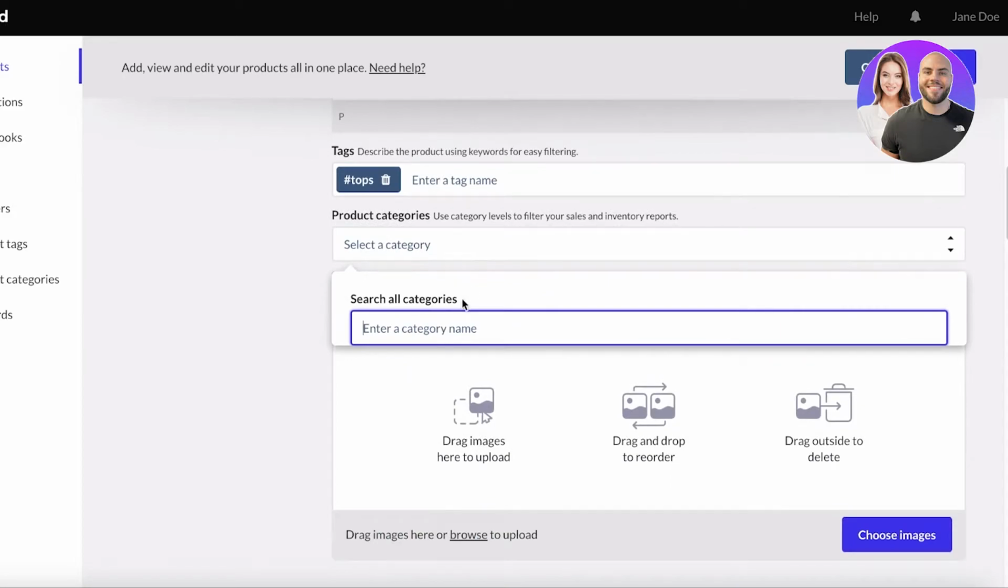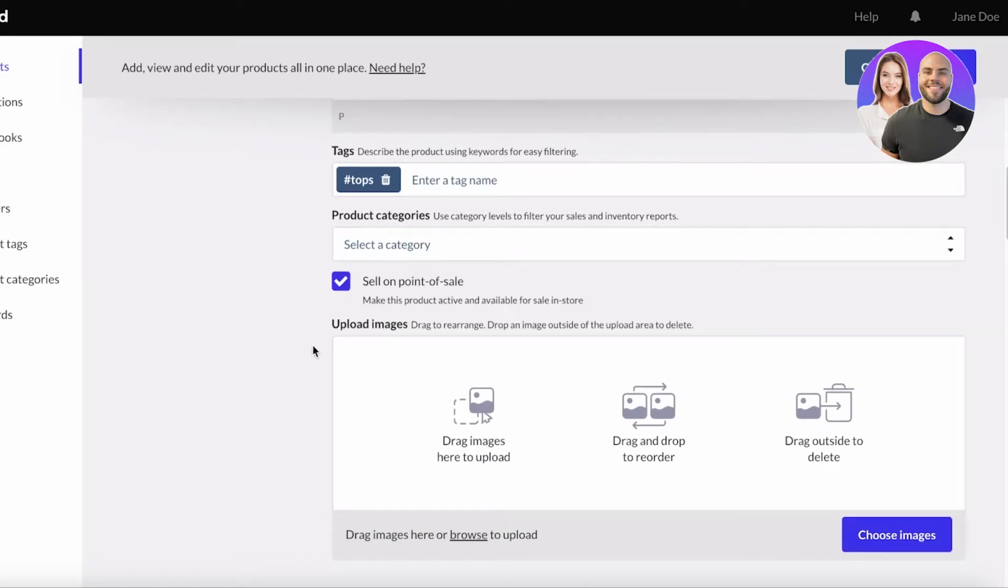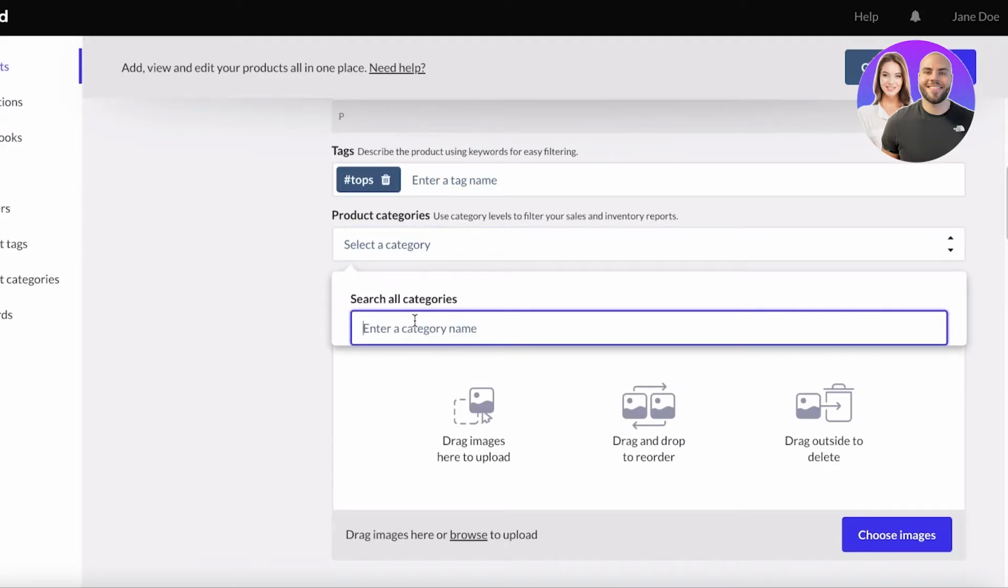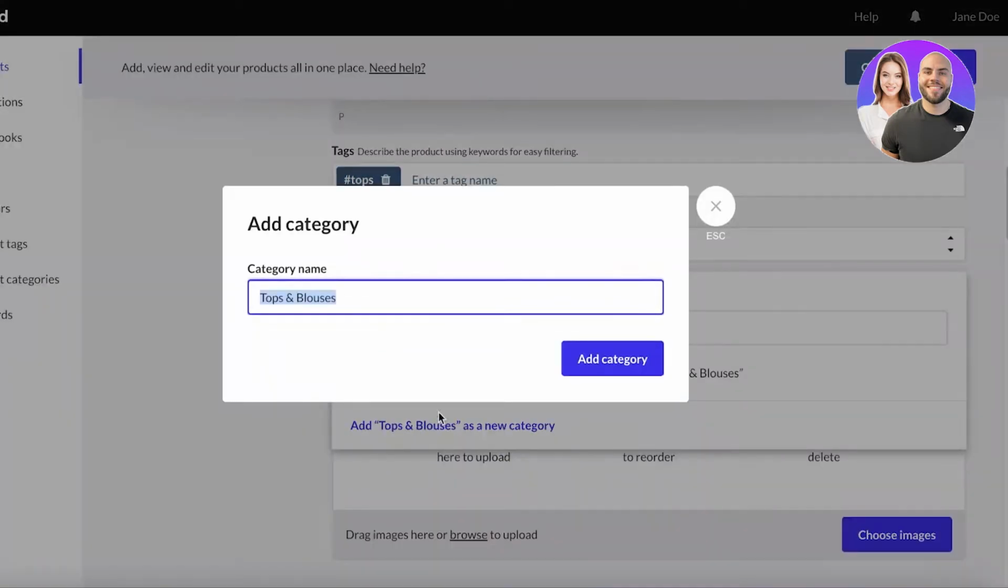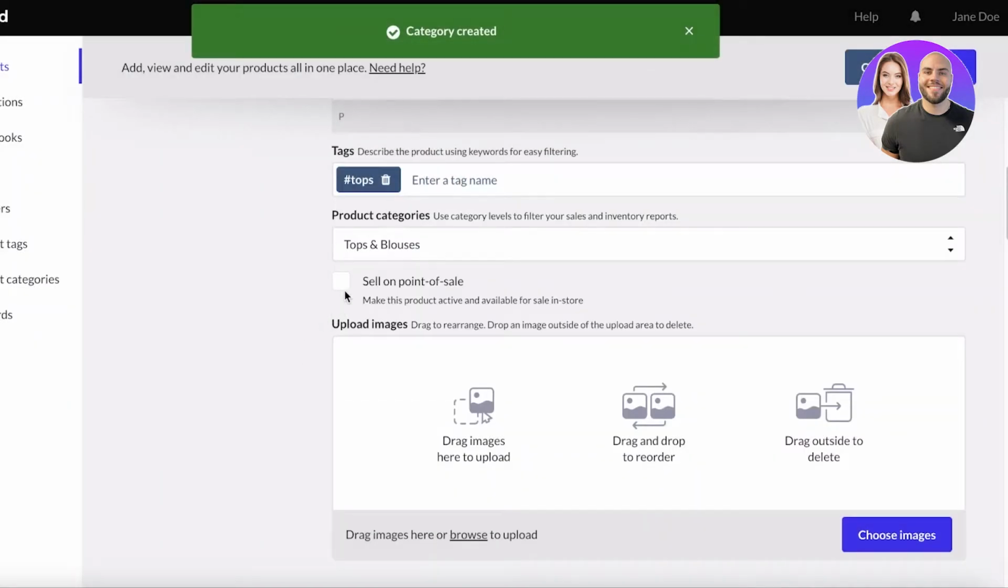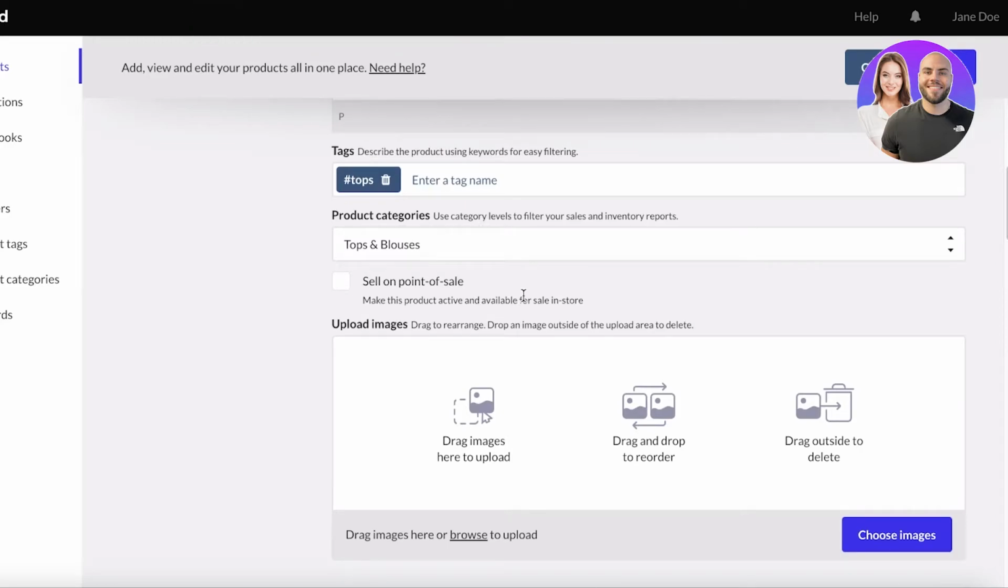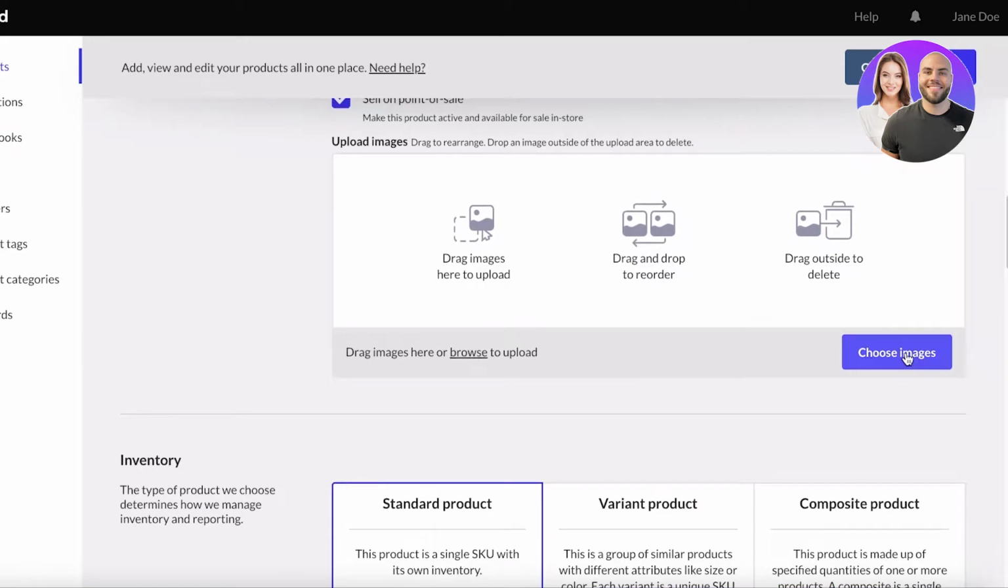Now, after that, you have multiple different categories. Obviously, you're going to set up your categories. I'm going to skip that for now, or you can just go on ahead and create one over here. So let's say for us, I want to add tops and blouses as a category. Now, after that, you can make this product active and available for sale in store, and you can click on sell point of sale. Then you're going to choose your images.